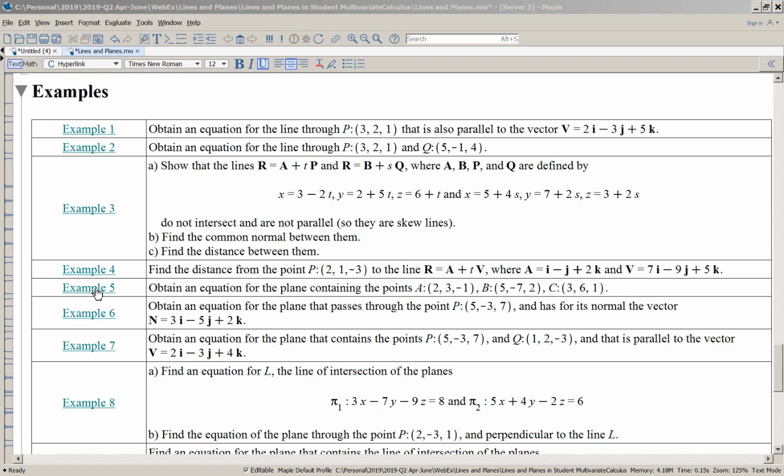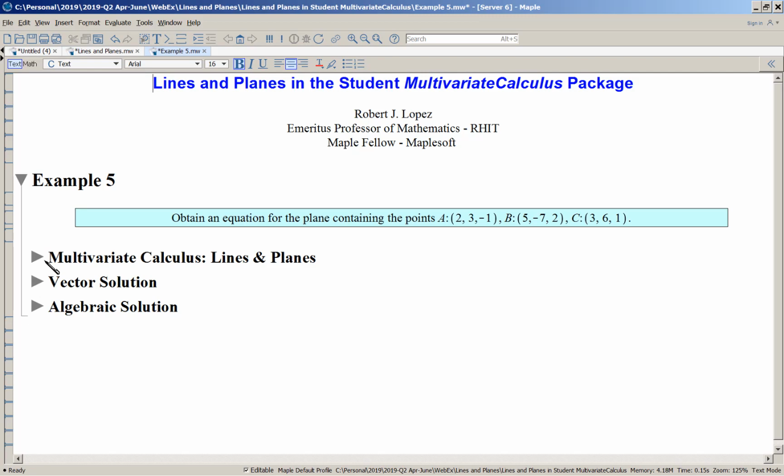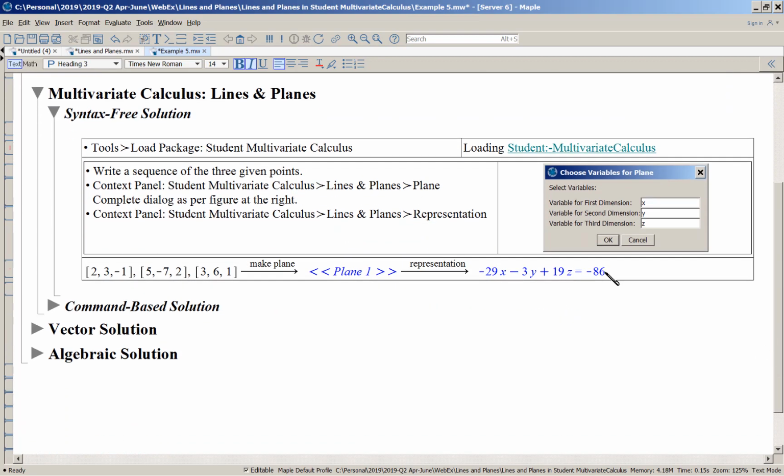For a fifth problem, we'll find the equation of a plane containing 3 given points called A, B, and C. So here is the syntax-free solution. Load the Student Multivariate Calculus package. Make a sequence of the 3 points. Bring up the context panel, Student Multivariate Calculus, make a plane. This is the plane object that results. Bring up the plane, get its representation. There's only one way to represent a plane.